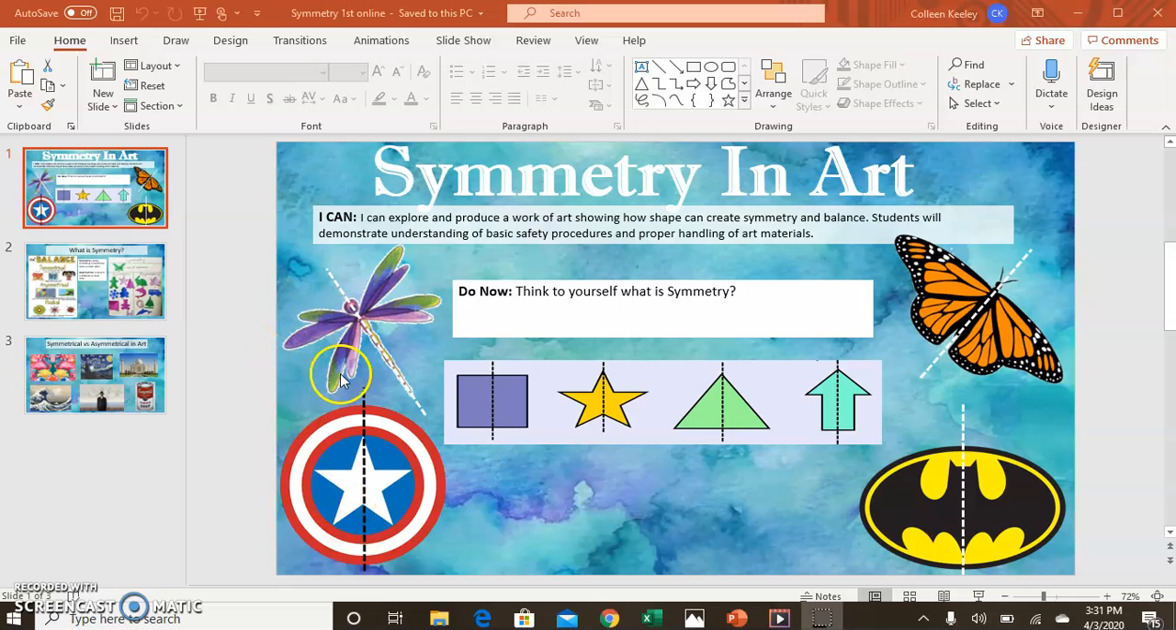So if you take a look at all these different shapes and pictures here on this screen, all of them have a dotted or dashed line going through the middle of them. That's called a line of symmetry. And on both sides of that line of symmetry are now two halves, and they are exactly the same. Okay, so you can think symmetry means same. They are the same on both sides.